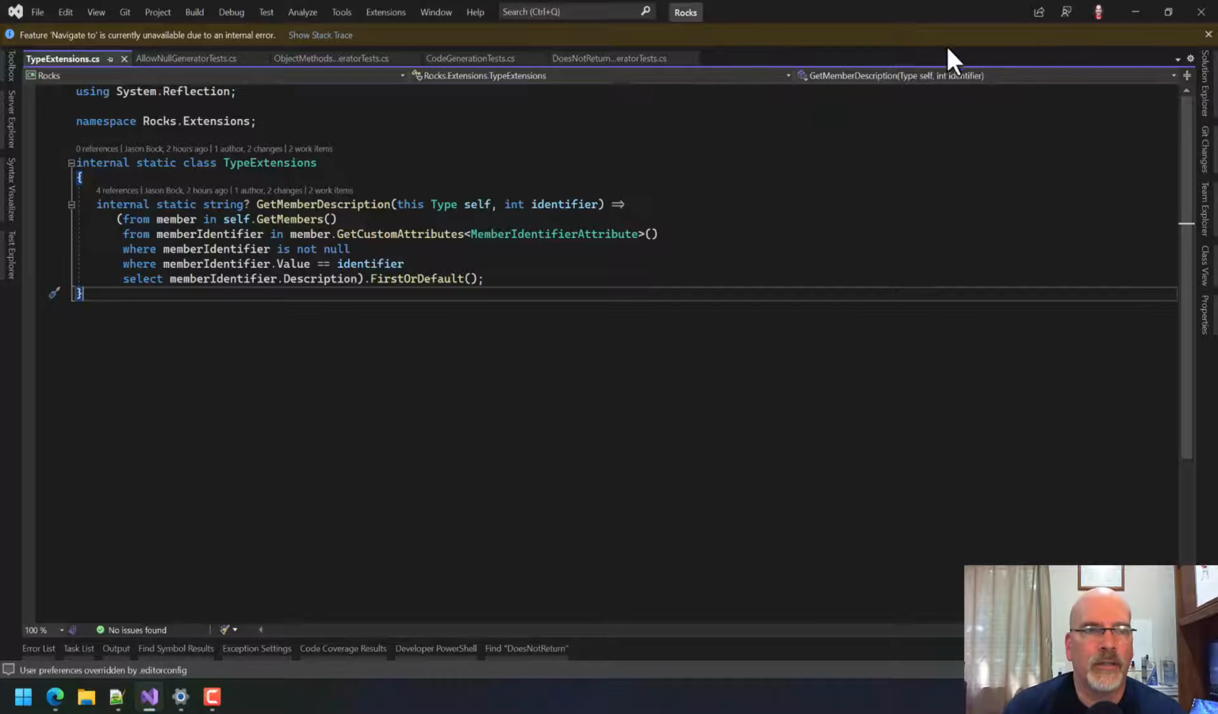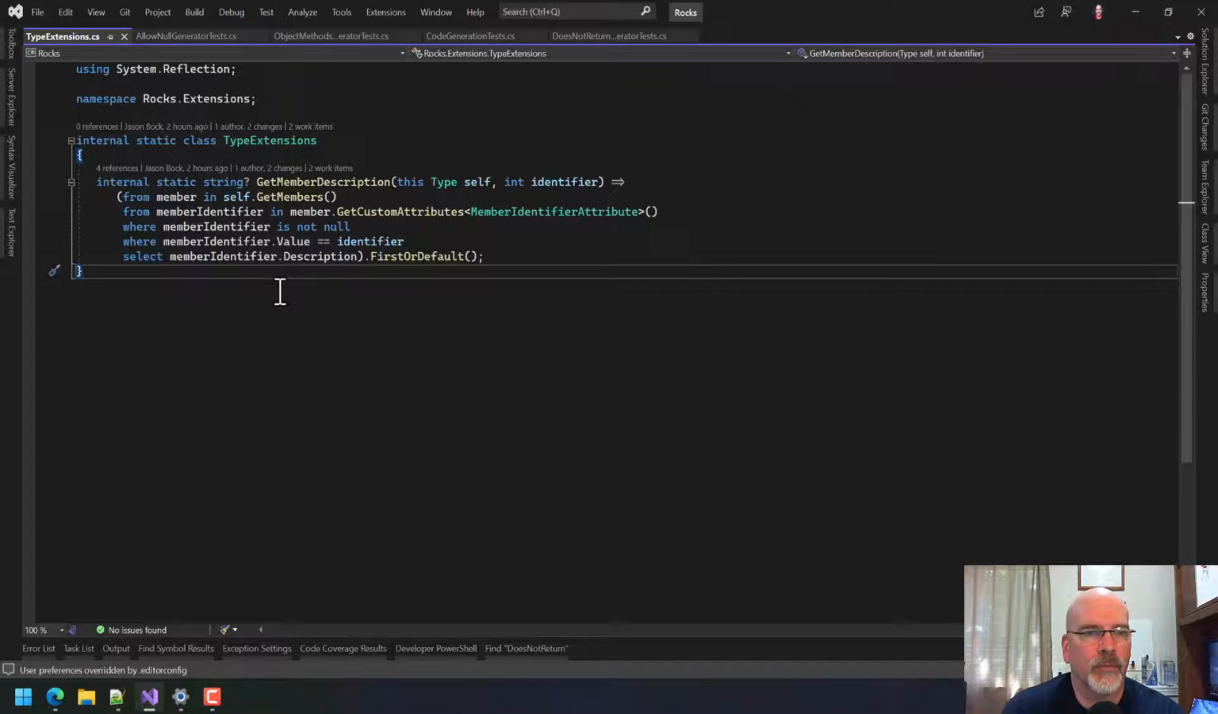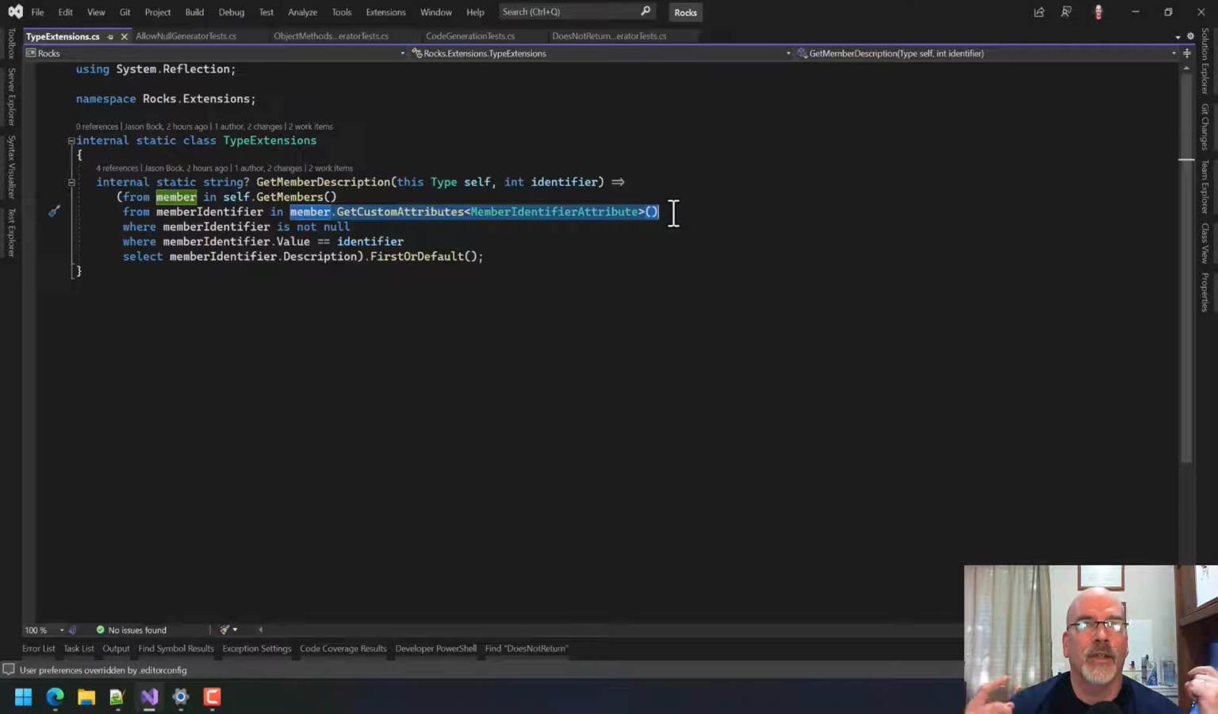So yeah, I don't care what navigate to is. This was always assuming for some bizarre reason that this was a single or default. But on a property, there are two member identifiers if you have a get and a set, or a get and an init, but definitely get and set.